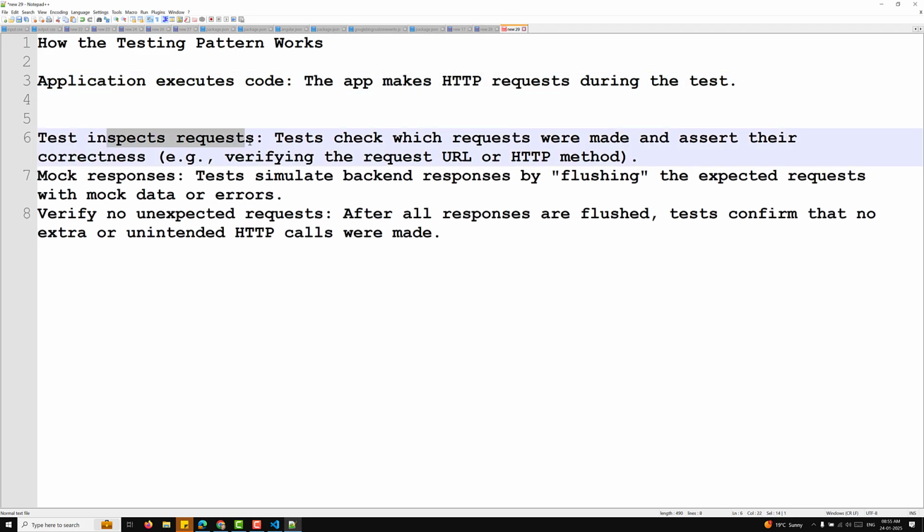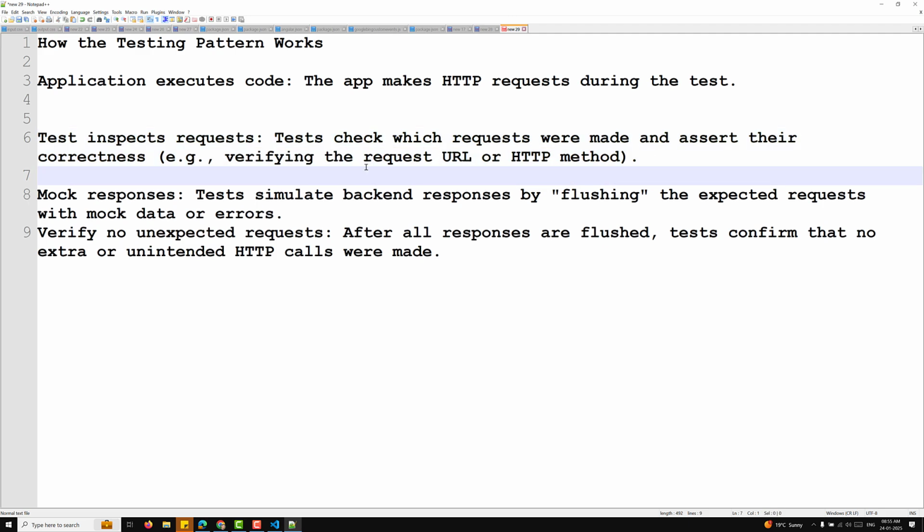Second, the test inspects the request. The test checks which requests were made and asserts their correctness, for example, verifying the request URL or HTTP method. So it will test these scenarios.